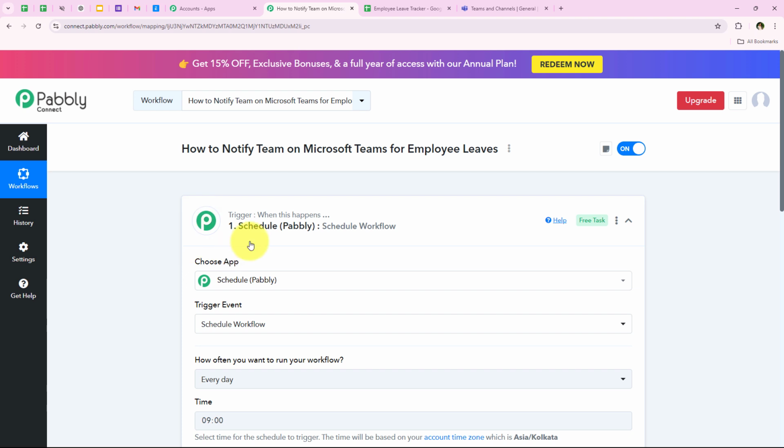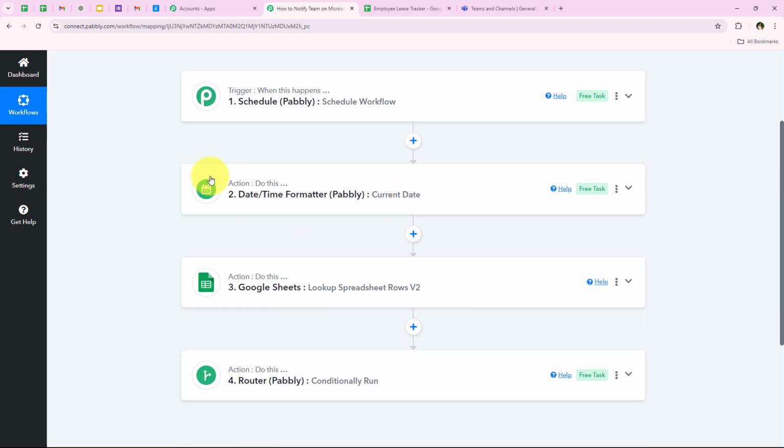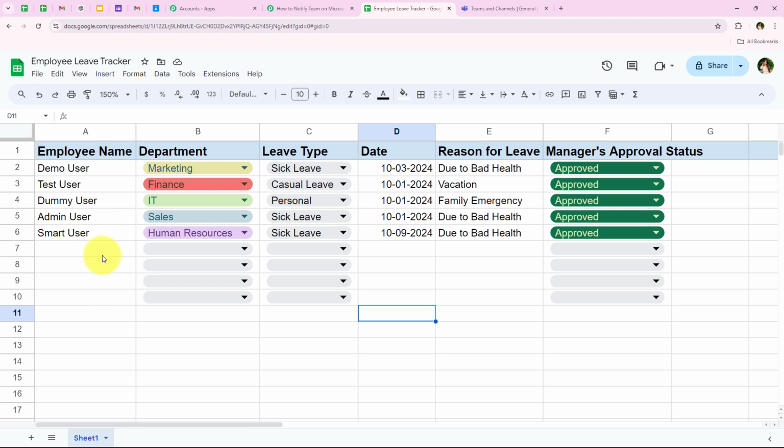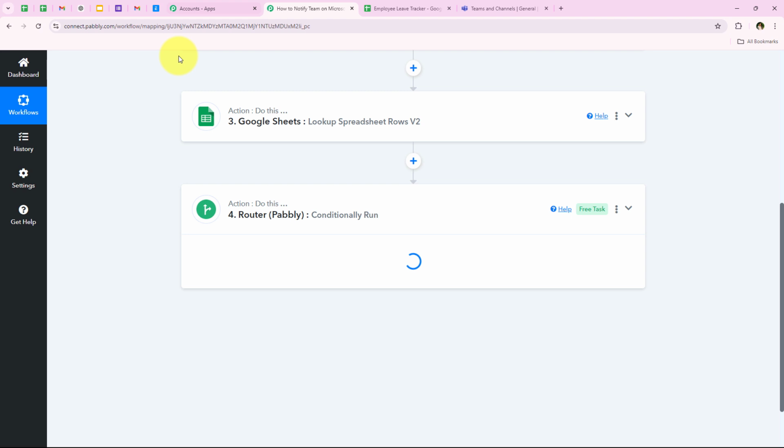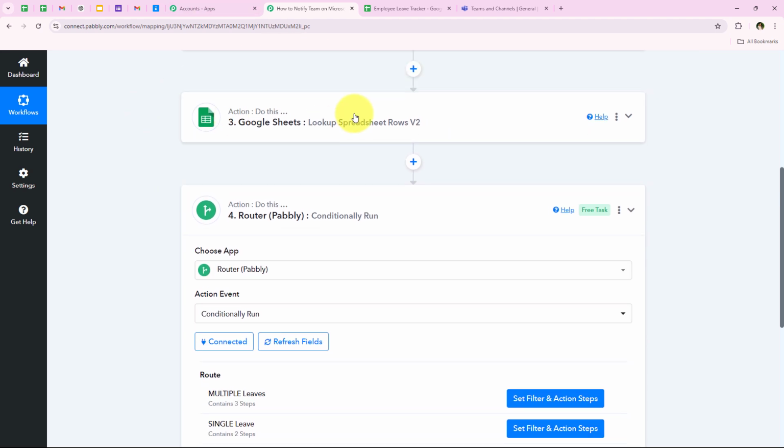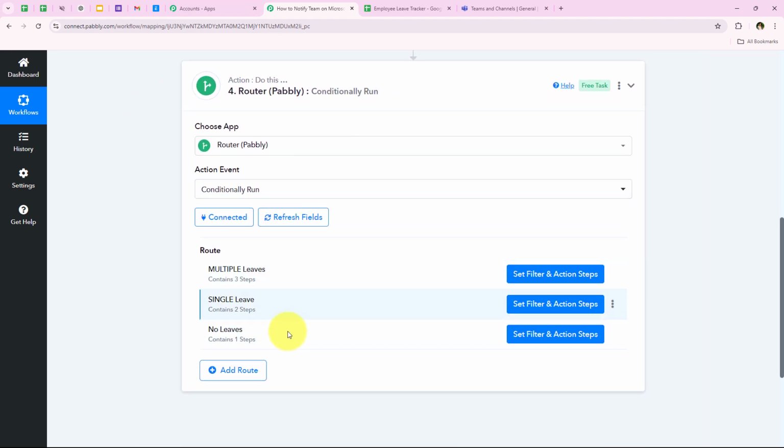For that I have used my trigger application as schedule, and then further I wanted to send an automated notification on my Microsoft Teams channel about how many employees are on leave and also the names of those employees. So yes, we have done the same. For that we created 3 routes right over here. We use Google Sheets to get the details of the employees, and then we created 3 routes.